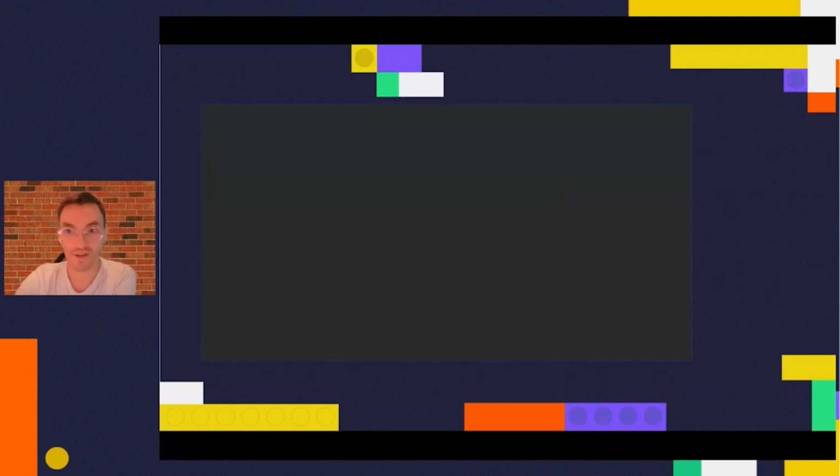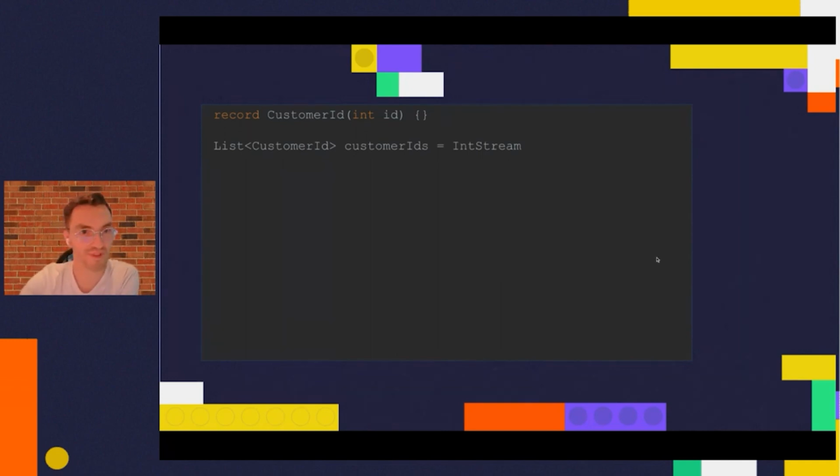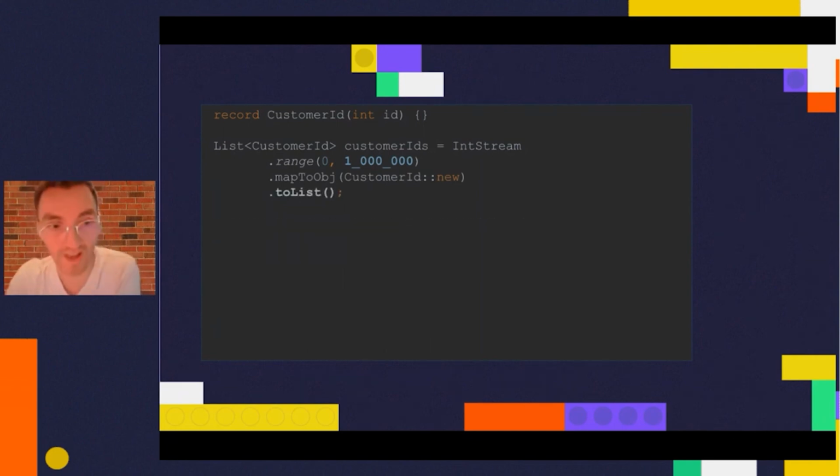And what we should do at the beginning, if we would like to find a customer, we need to define our customer. For that, we use a Java language. We create a customer ID record with a simple field integer ID, and let's create 1 million of customers for our demo purposes. So we are taking a stream of integers. We are mapping to customer identifiers, and we are mapping to a list. And voila, our customer list is ready.